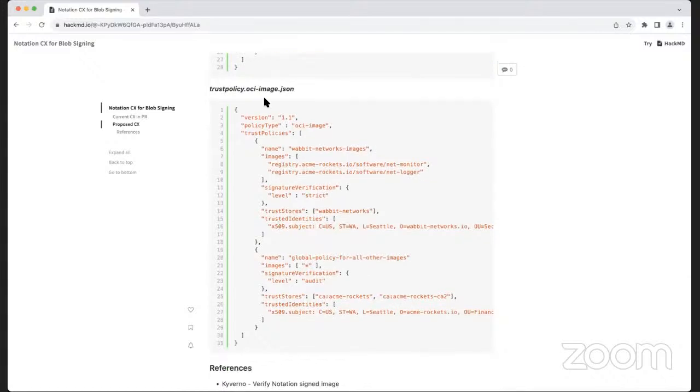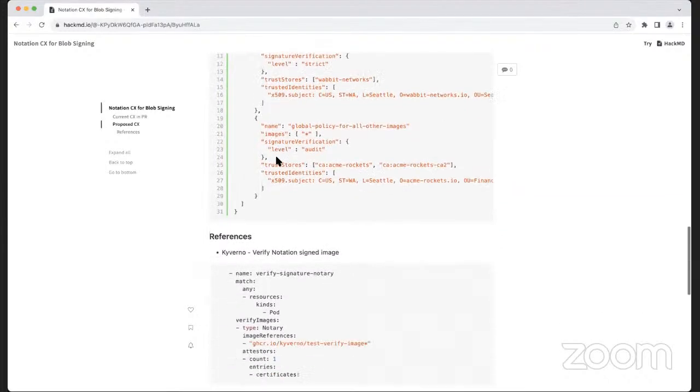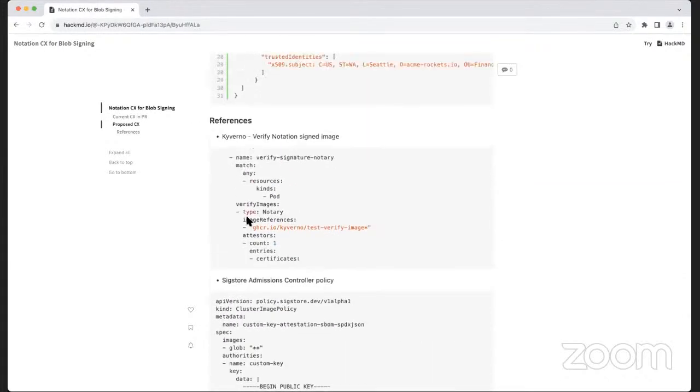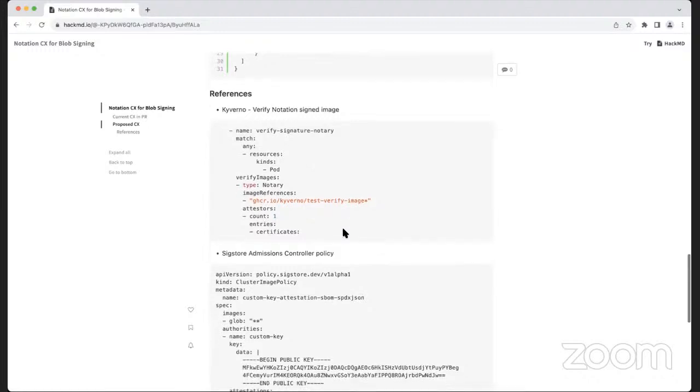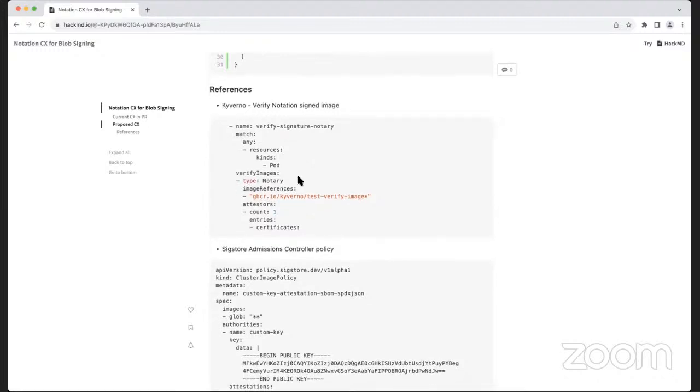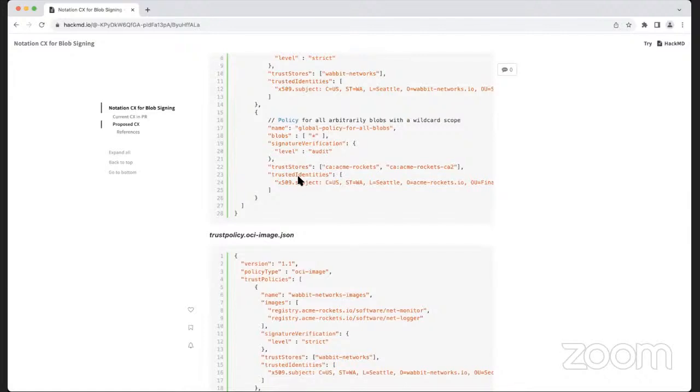And then the corresponding changes for images look like this: trust policy, OCI image, JSON, policy type, and then replace the registry scope with images. And then you may have seen this. I just put in some examples of snippets from how it looks for similar policies in Kyverno and Sigstore policy. All right. Feedback?